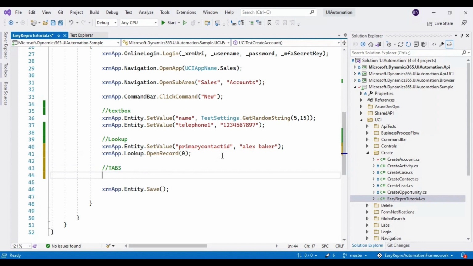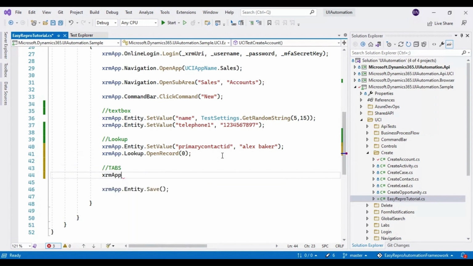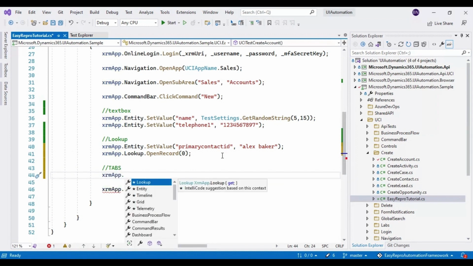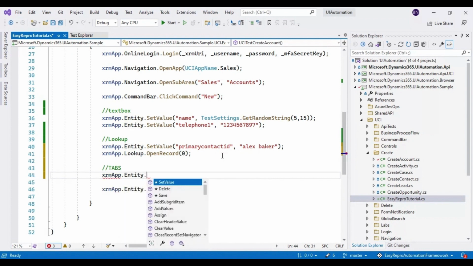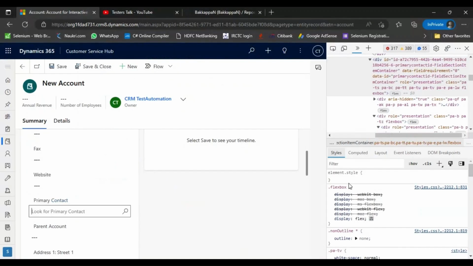So the EasyRepro automation framework gives an opportunity to use the existing methods itself. So what you need to do is use the XRM app object dot, here you can say entity. After entity, you can say just select tab. This particular select tab is accepting a string type of value, right? So select this particular method and specify the value.